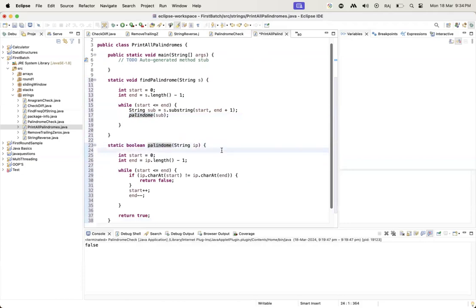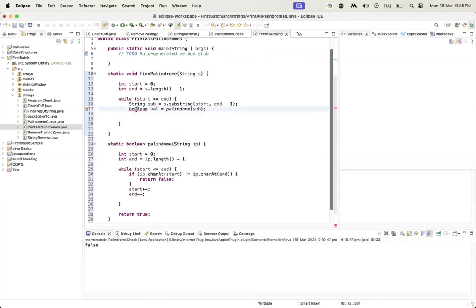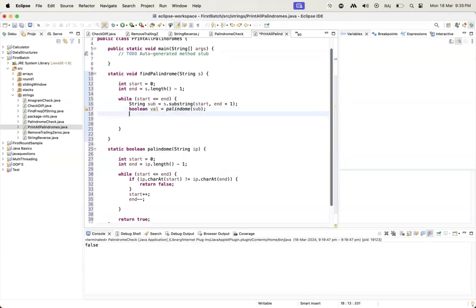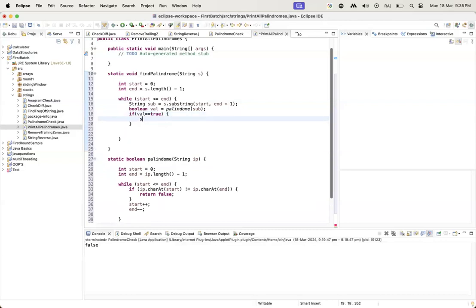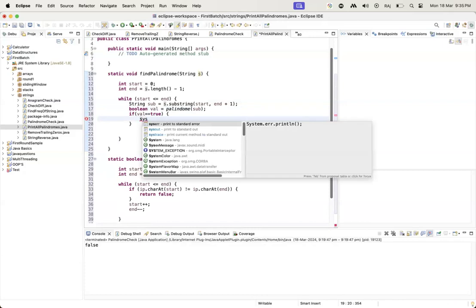Right, guys, understand this one? So what I have to do? In any case, this Boolean val equal to palindrome, I have taken Boolean. So if this val is true, what I have to do? I need to just print that substring, right guys? Because that substring is a palindrome.